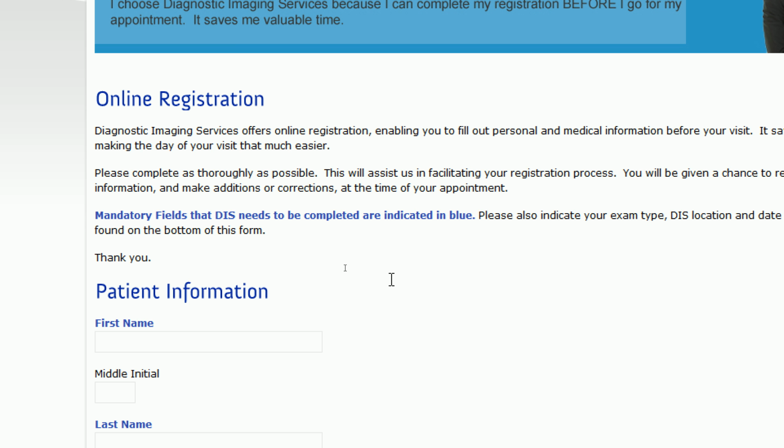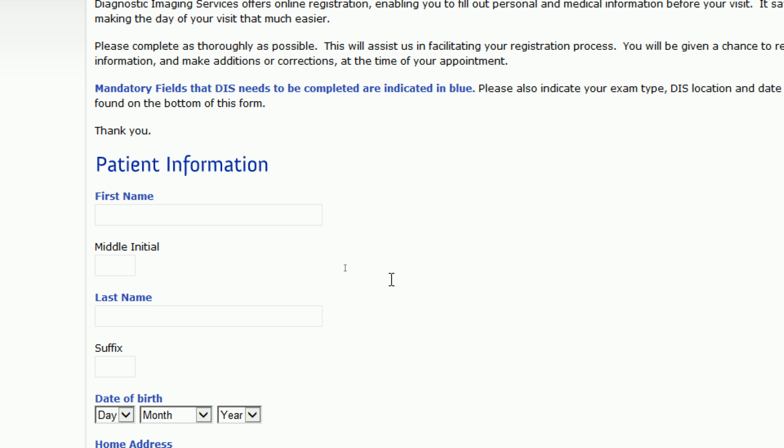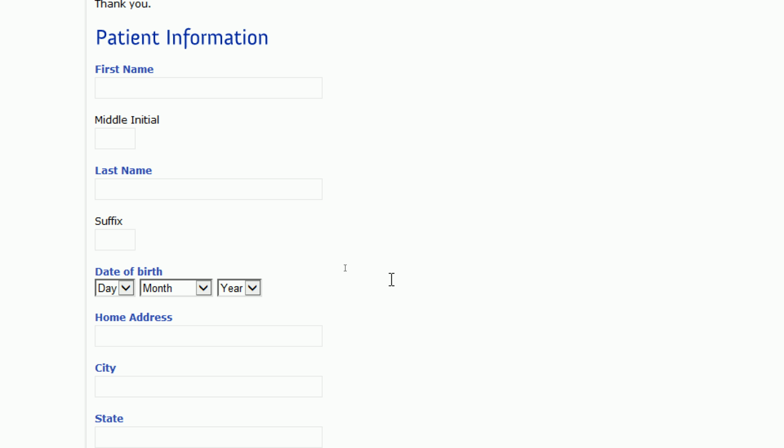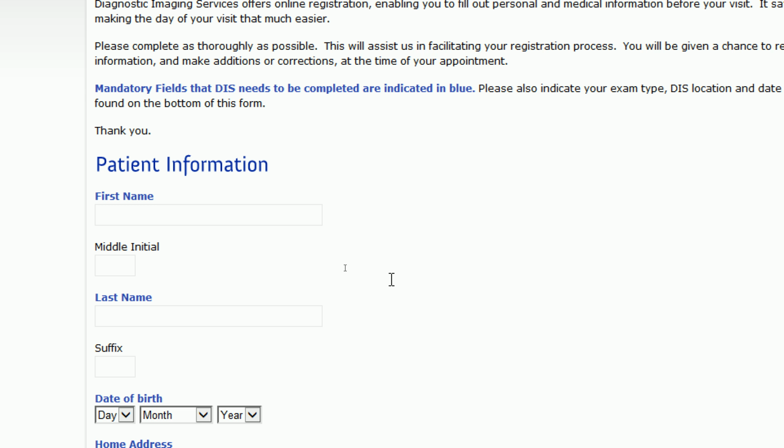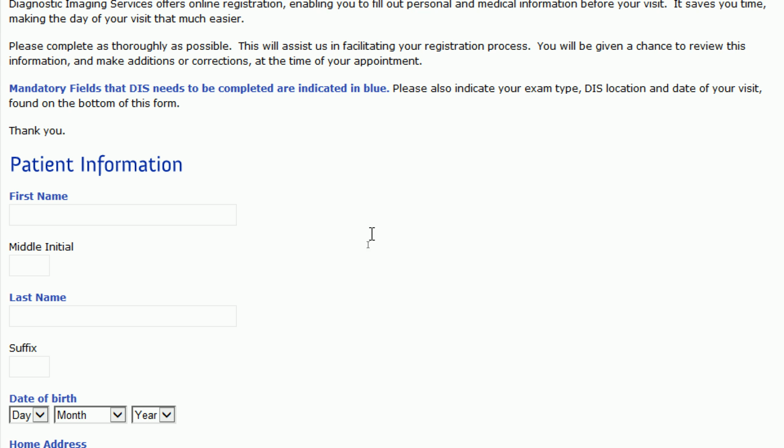The first section is for patient information. This section has fields that are mandatory. We need to have these filled out in order to be able to process the registration information. In this section, they are highlighted in blue. The very bottom of the form is exam-related information. Because of design restrictions on the form itself, we were not able to put those fields in blue, but towards the end of this demonstration I'll show you what we need to have included before you click the submit button.